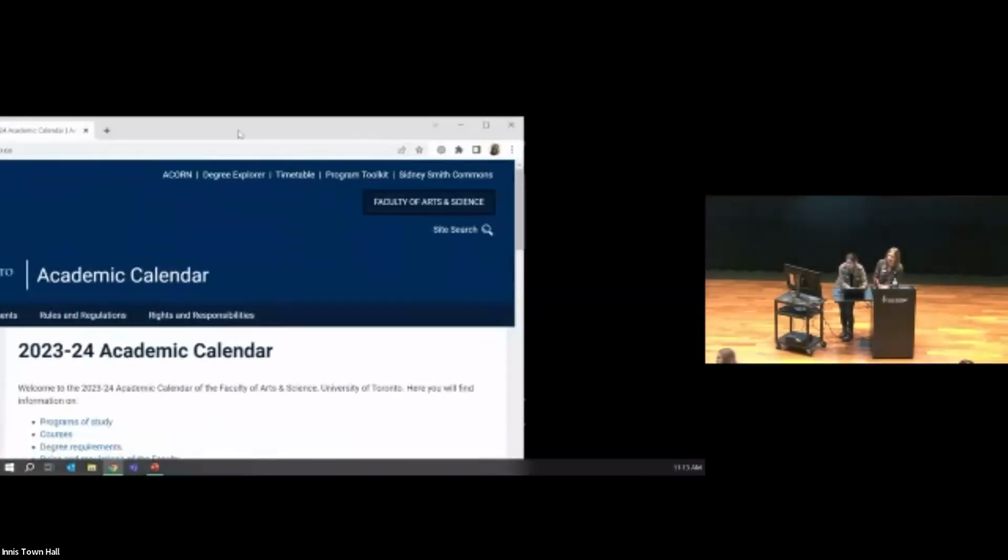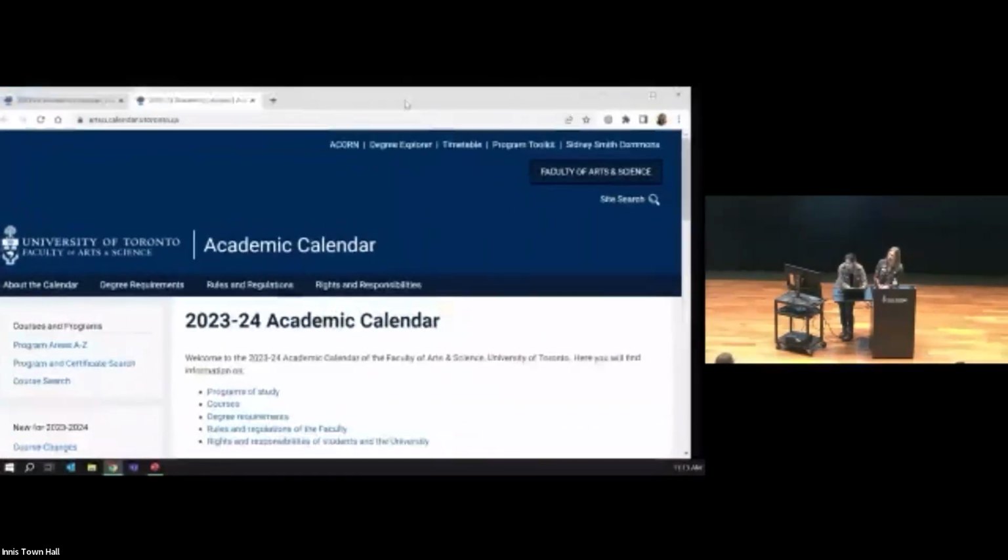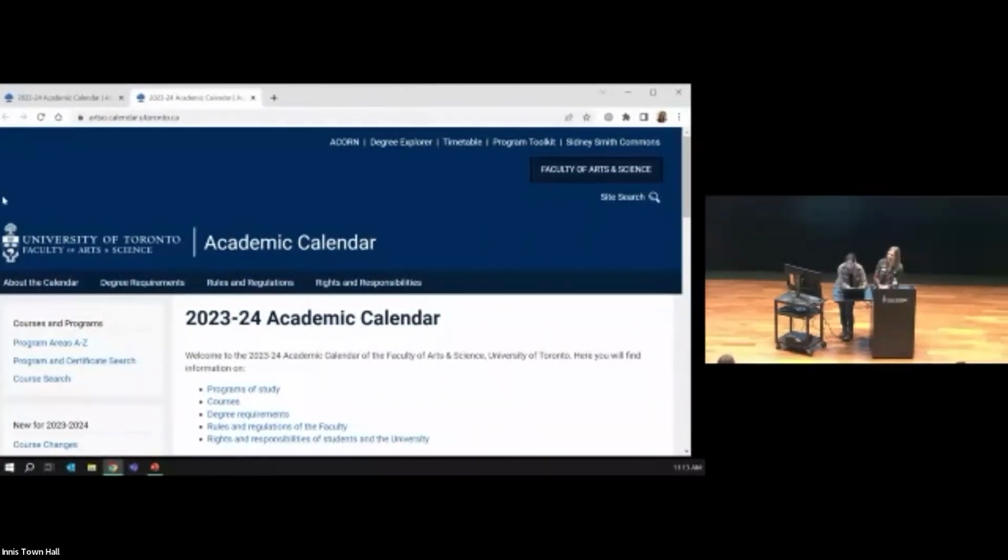That's a great question, and it's one we have been grappling with: how do we explain what the main difference is between the first year foundations and the ones programs. Thank you.